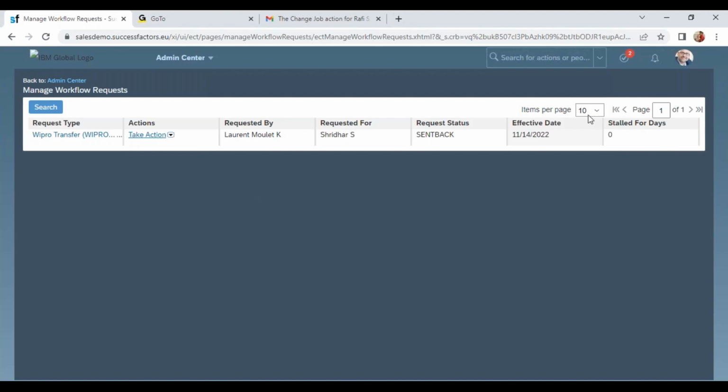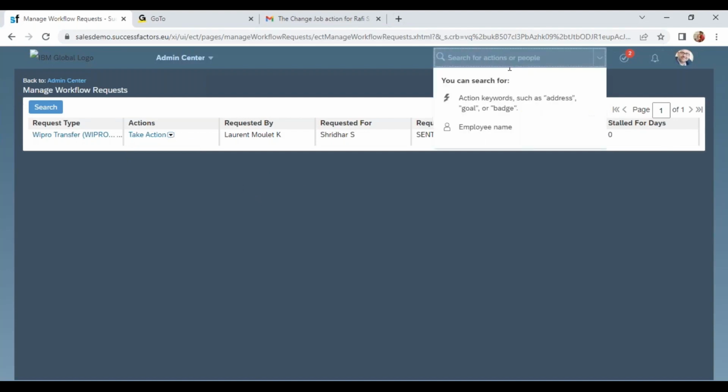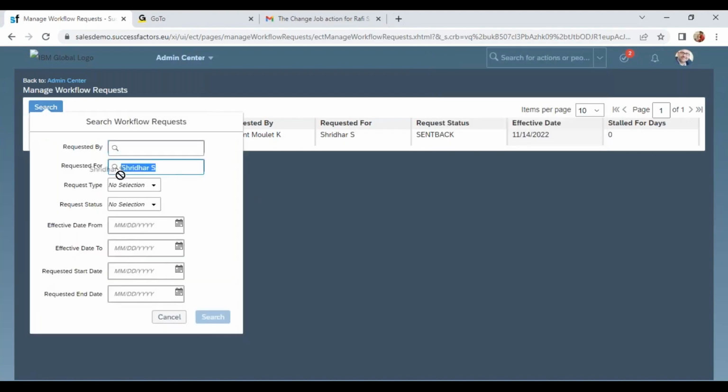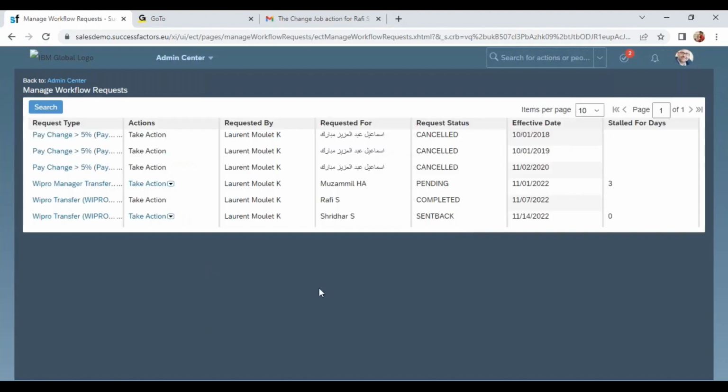Okay, similarly, if I go back to manage workflow request, let me search with this person. Now see, these are all the requests that this person has initiated. Now these are completed. These are completed. This is not completed. This is completed. This is not completed.